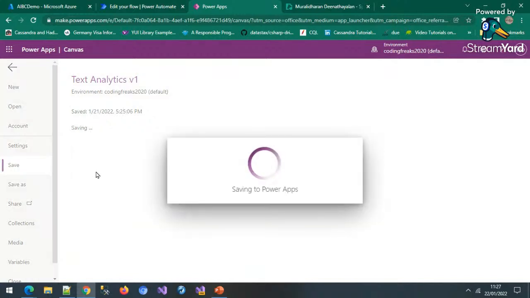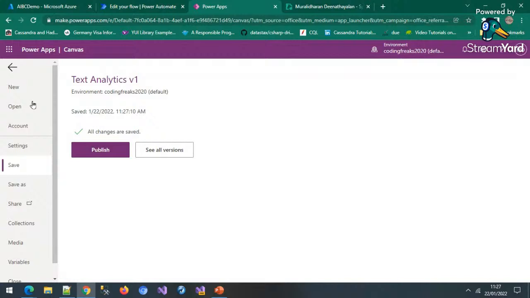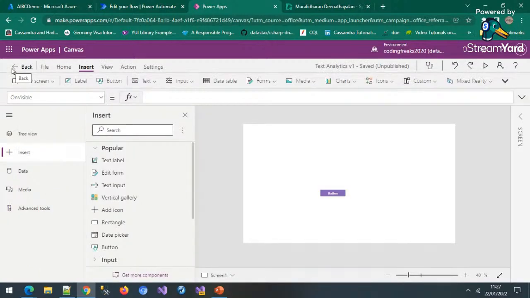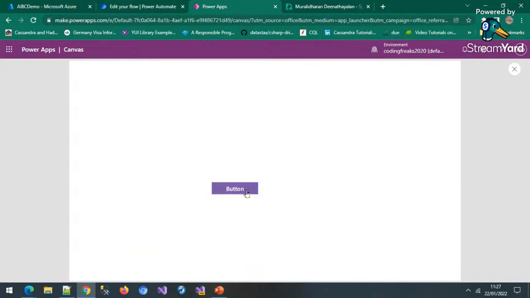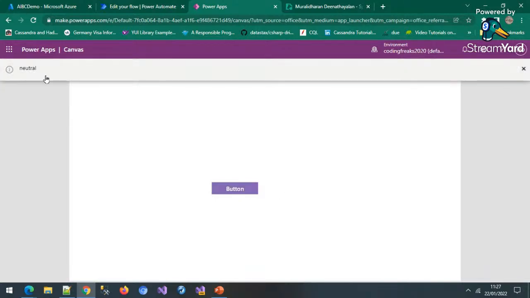So I'm saving it here. So now what happens is the Power Apps runs the application, and in turn it calls the Power Automate. Power Automate then calls the Azure Cognitive Services and gets the results. Now we can run it here. I can click this button. So it's executing it and it says the language neutral as the result.